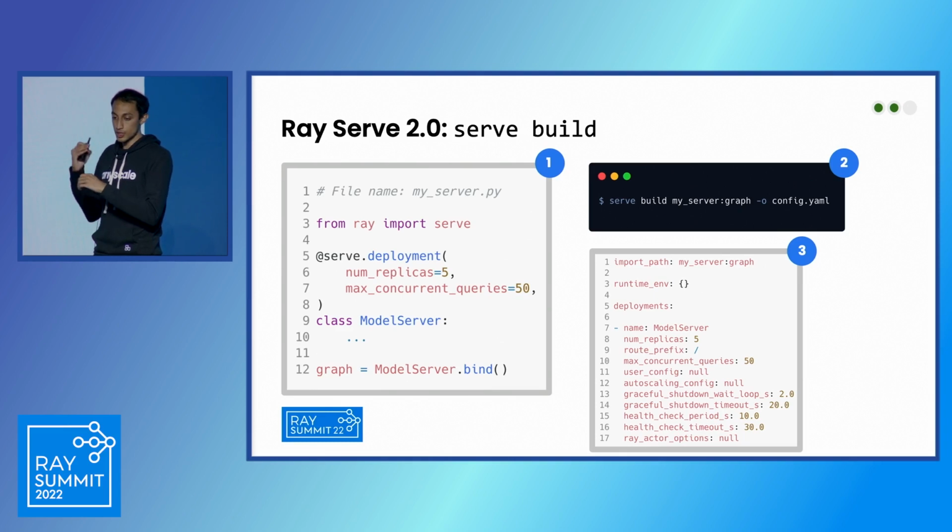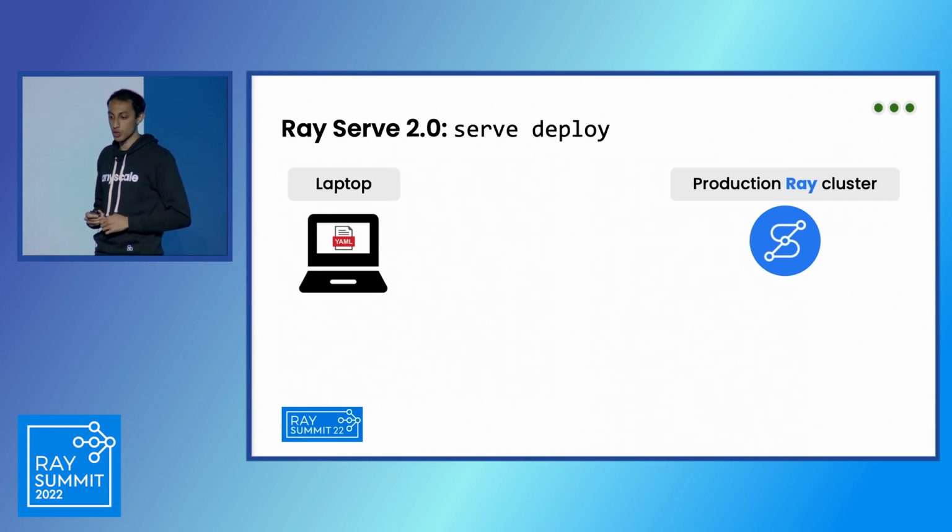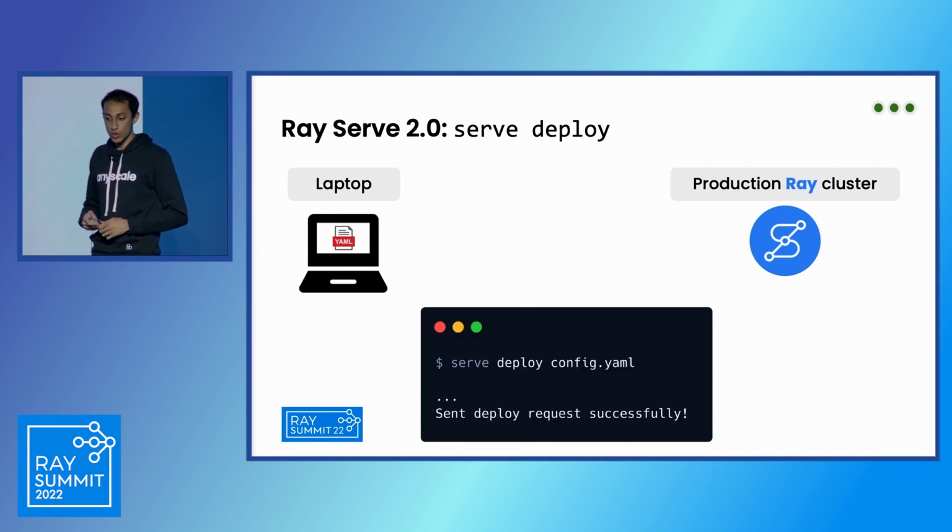Serve build will take a look at your Ray Serve application, and it'll auto-generate a config file. After this, we can actually deploy that config file to our Ray cluster using the serve deploy command. In this diagram on the left, we have our laptop, which contains the config file for our serve application. And on the right, we have the production Ray cluster, where we actually want to deploy our deployments to. We can run serve deploy and then pass in the config file.